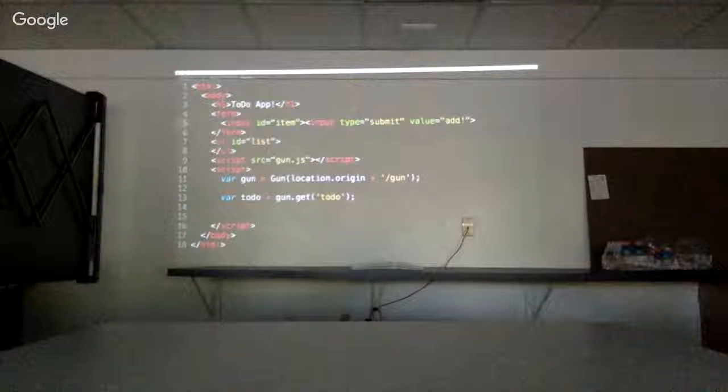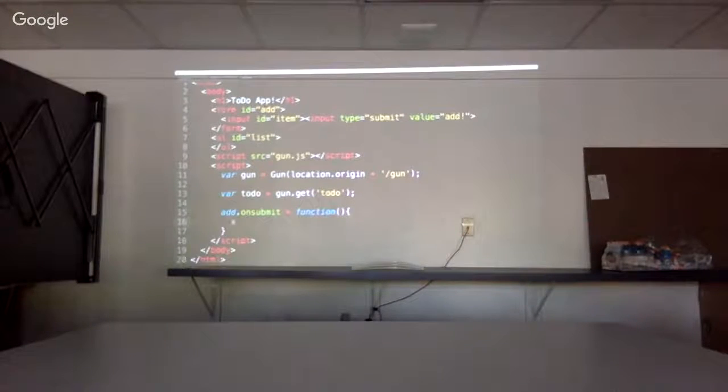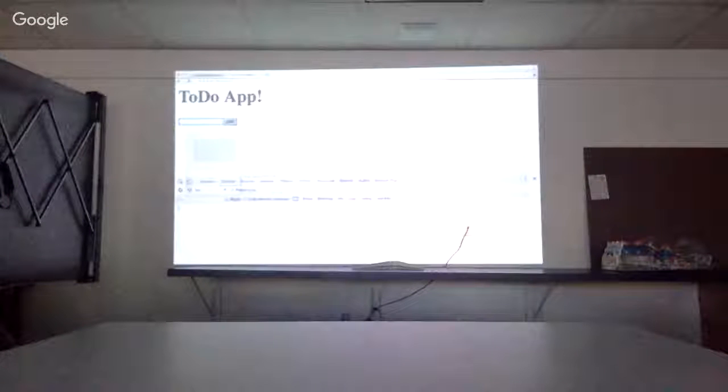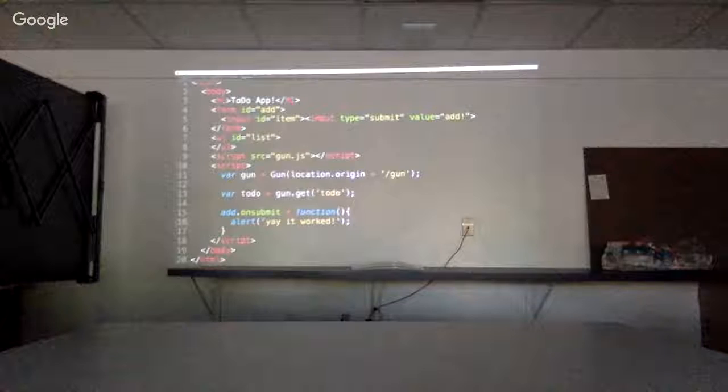All right, so now I add a submit handler. I do that by putting an ID on the form. I'm just going to call that add. So now in the JavaScript, I just do add.onSubmit is equal to function. And I'm going to do alert, "Yay, it worked." Okay. And I'm going to switch back. And if I say apples, I get an alert message. Okay, has everybody caught up?